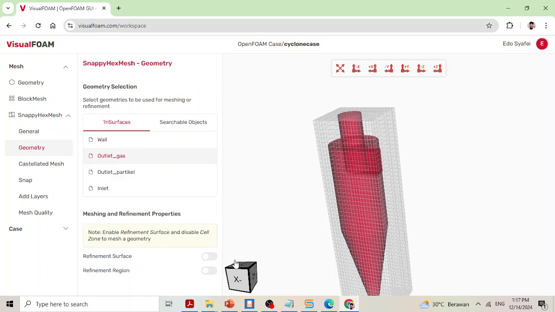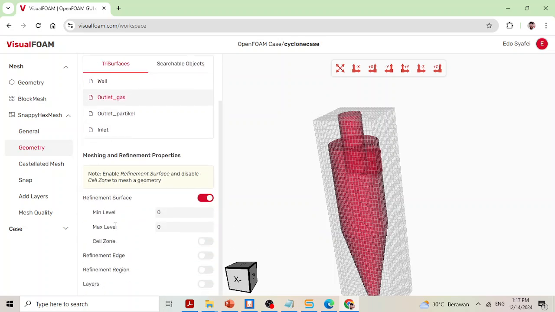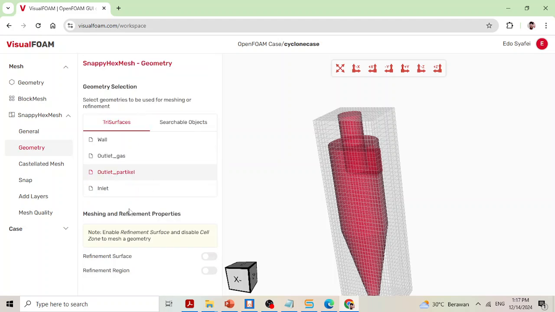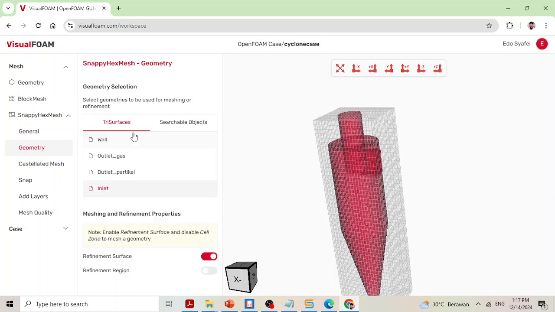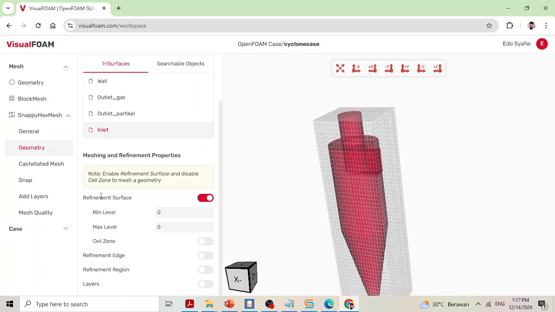And the next is outlet gas. Of course, don't forget to activate the refinement surface. I don't make any refinement for the outlet gas, so I just leave it as default. Okay, and next is outlet particles. Also, I'll just activate the refinement surface without any refinement. And the last is inlet. Of course, also just activate the refinement surface without any refinement level here. So I'll leave it at its default, 0.